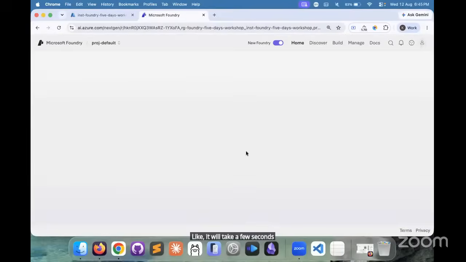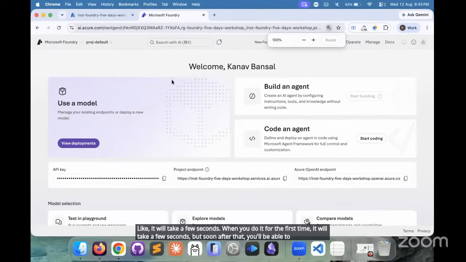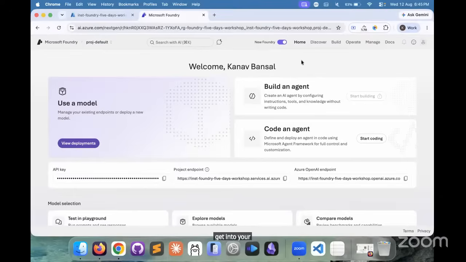All right. It will take a few seconds. When you do it for the first time, it will take a few seconds. But soon after that, you'll be able to get into your Foundry portal.